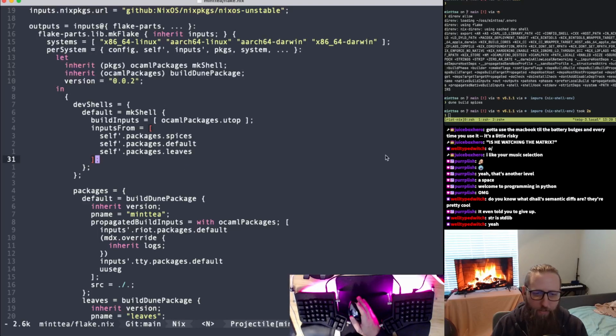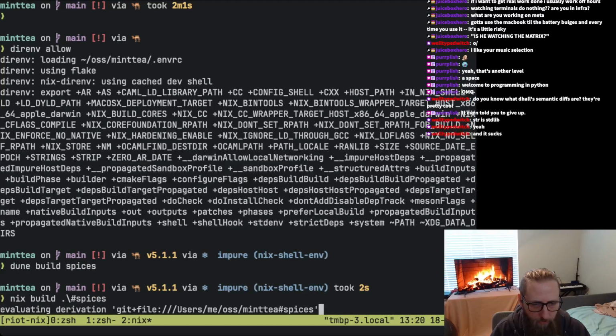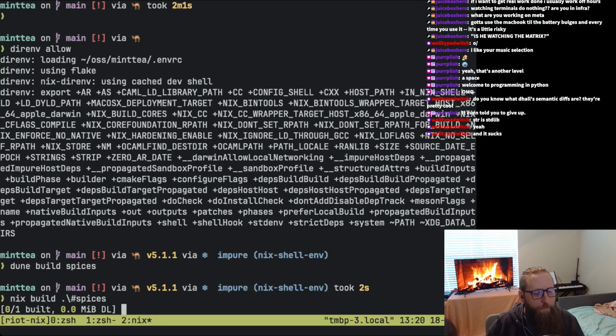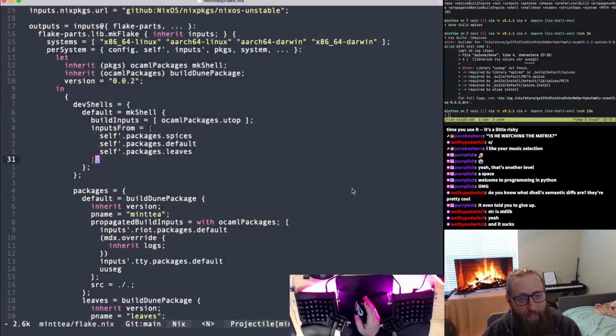But uuseg isn't. So I'm confused why dune build spices is working when it fails on the Nix build. I guess let's just try this. Oh. I actually was just doing autocomplete without thinking about it, but it seems like it might have actually worked. How about it? Nix autocomplete. Let's go. Str is stdlib and it sucks. Okay, thank God.